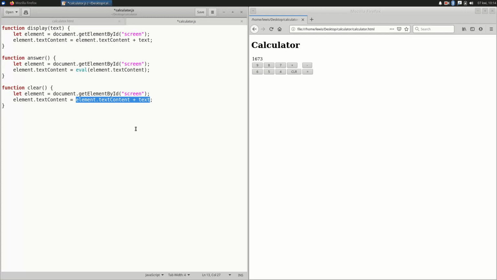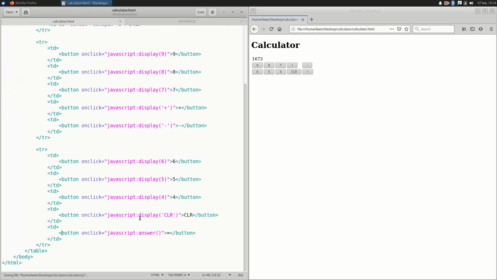Okay, so here's the answer. All you've got to do is instead of adding text to what's already on the screen, you just set the screen to an empty string. Okay, now I've got to go back and change this to my clear command and save that. Now when I've saved both of them, reload. Let's try typing some stuff and hitting the clear button. Great, doesn't work.